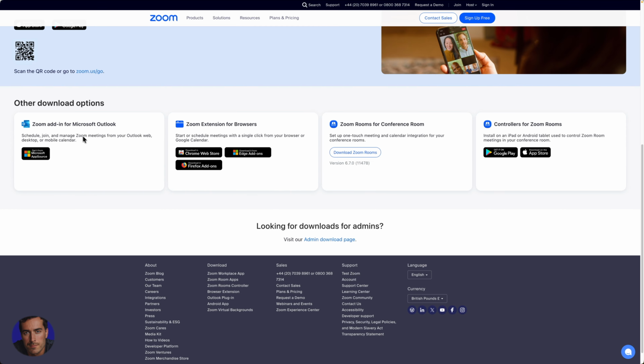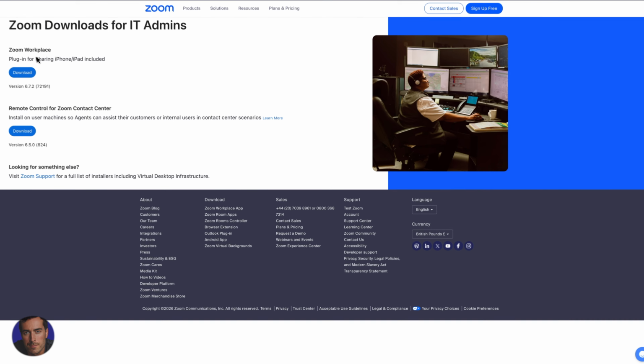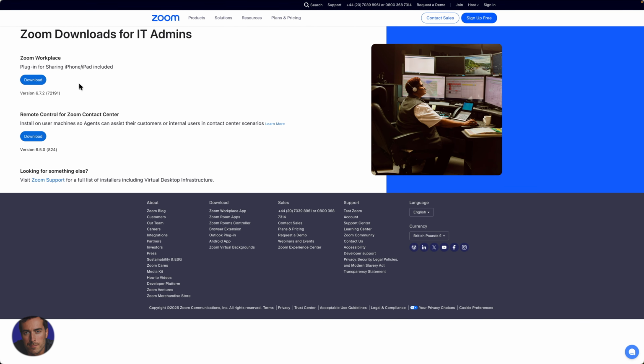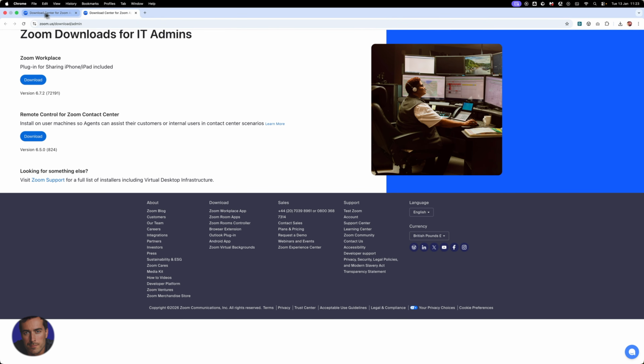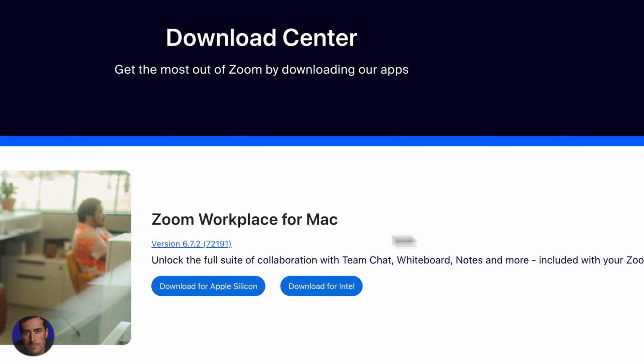Then there are these extensions down here for Microsoft Outlook right here, browser extensions for Chrome, Firefox, and Microsoft Edge right here. And then there's some other download options right here as well. You can also visit the admin download page. These are the Zoom downloads for IT admins. So that's an option for you as well.